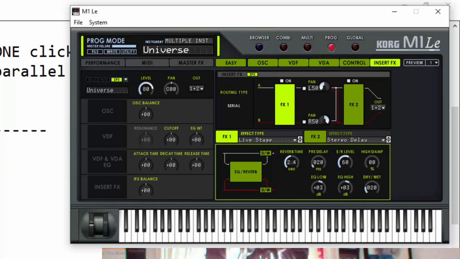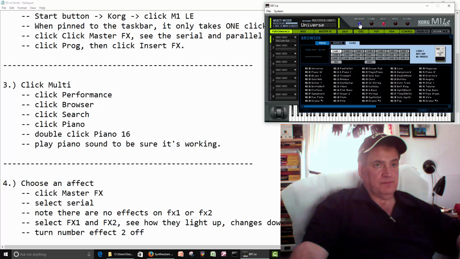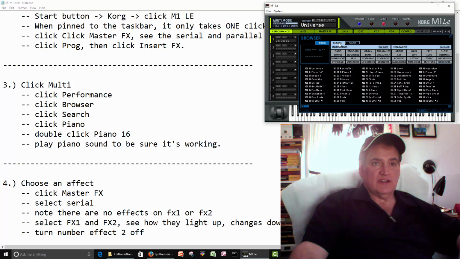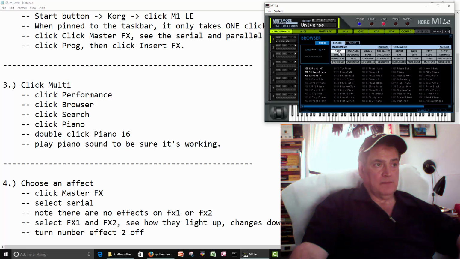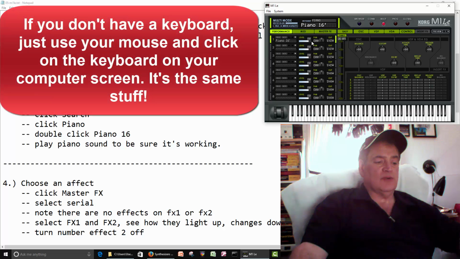Okay, so next we'll go over number 3. Click multi. Make sure performance is selected here, and then click the browser. Click search. All we're doing here is selecting a sound to fool around with. Click piano. Double click piano 16 here so it loads into here. Okay, so now we have piano 16 loaded into here, and then just play a sound on your keyboard to make sure it's working.